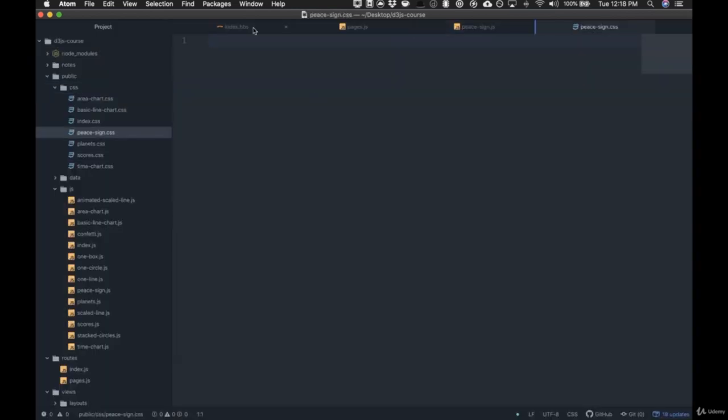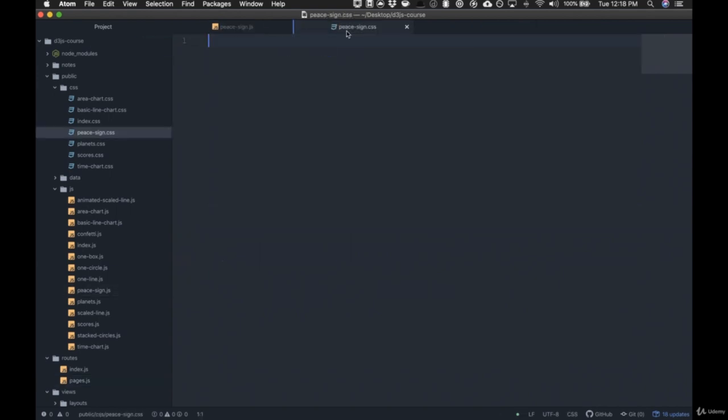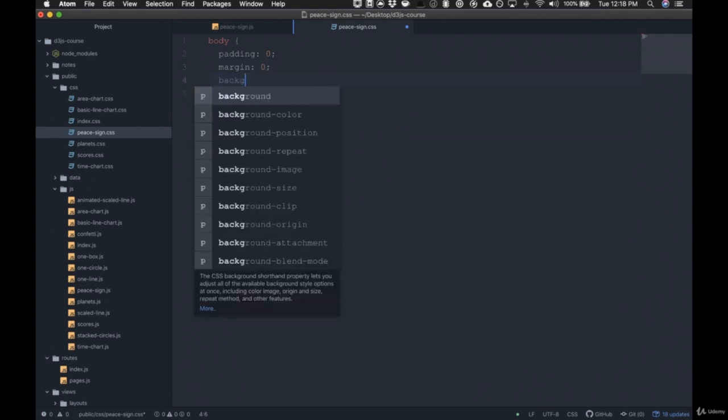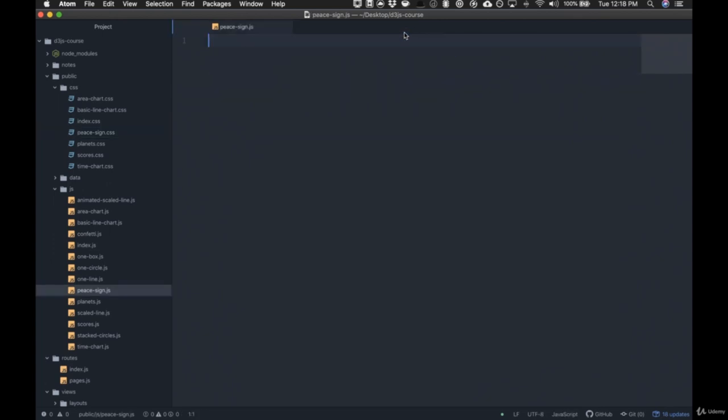Okay, so we can now close index.hbs and pages.js. Let's go into peace-sign.css and adjust some of the body. So we're going to remove the padding and the margin and give it a background color of 11141C. Okay, so we can actually close this because this is all we're going to do in here.